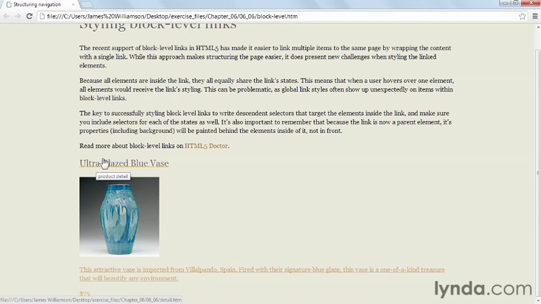And that's the biggest problem that you're going to run into with these block level links. Everything inside of it shares the link state. So if I click, for example, everything gets its active state. If I focus on it, everything gets the focus state of it. So it's one of those things where you have to be very, very careful about how you style it, and you have to be very, very careful about how styles are inherited.